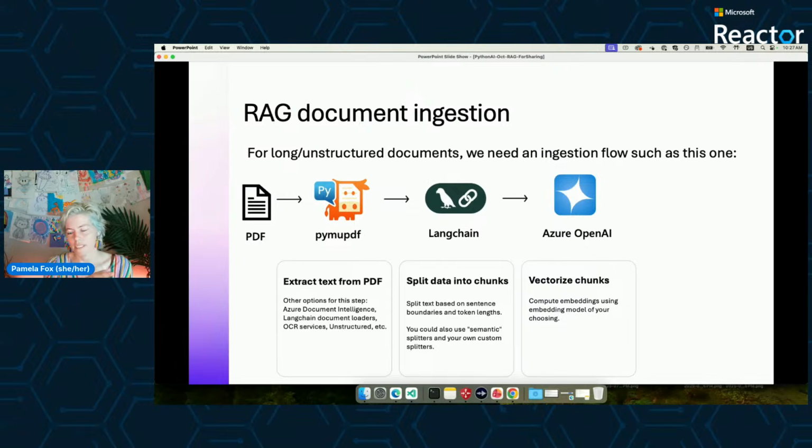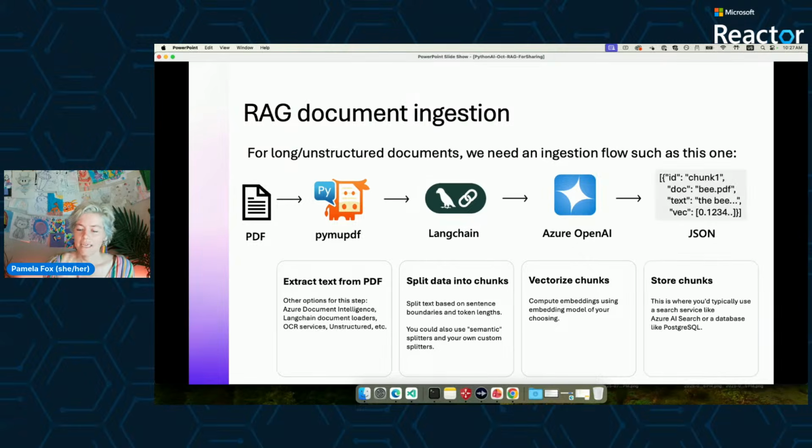So far in the examples I showed, we were just doing a full text search, but it's really more powerful when we can add in a vector search as well. And then finally, we're going to store the chunks in our index, right? So in this case, we're just going to store in JSON because we're just running this locally. Typically, you would use a search service like Azure AI Search, or a database like PostgreSQL, MongoDB, etc.